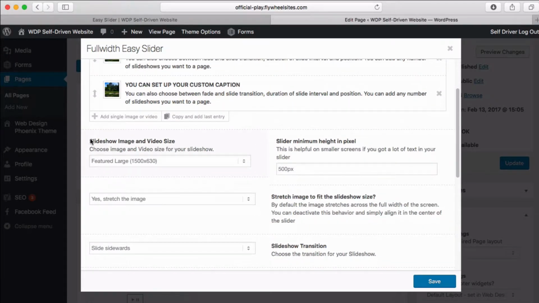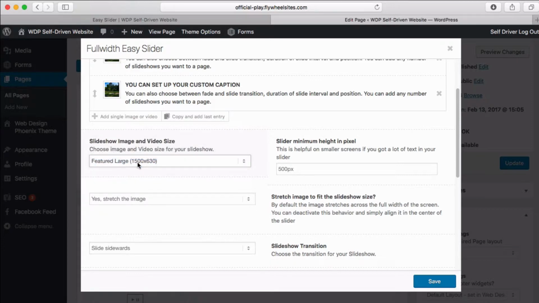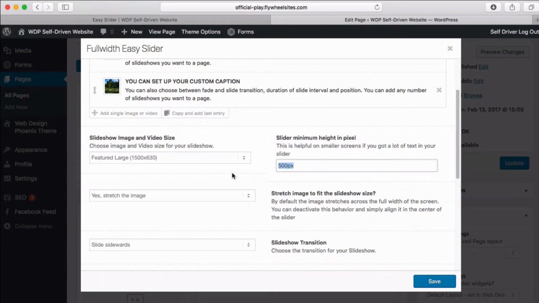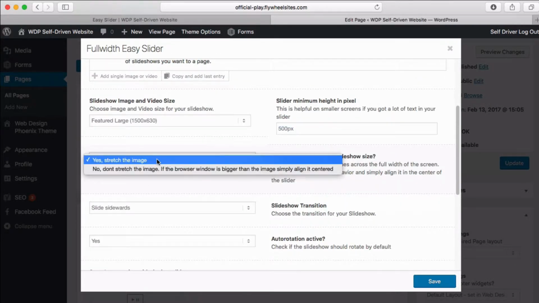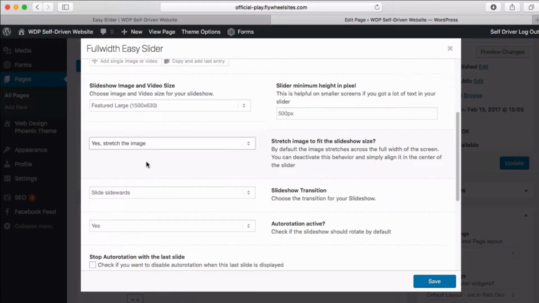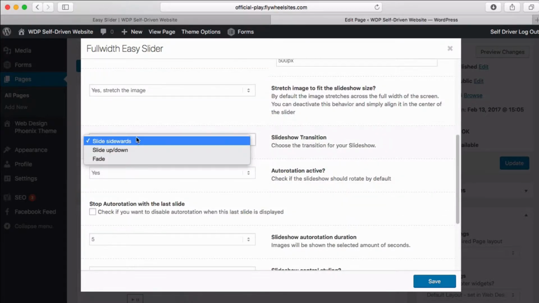So we can set the image or video screen size. This is the depth. It's 1500 by 630. That's the image that is required for this. Sometimes it's necessary to set a minimum height in pixels. You probably don't need to do that all the time. If the image is not big enough, how would you like it to handle? And what sort of transition would you like? Would you like it to fade, slide? I like the sliding sidewards.